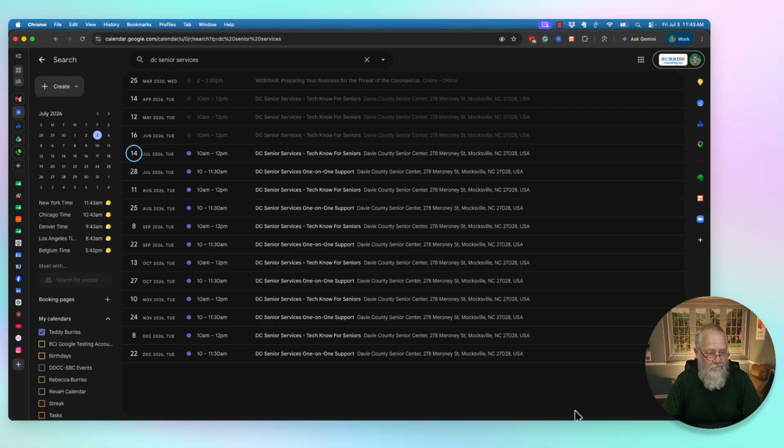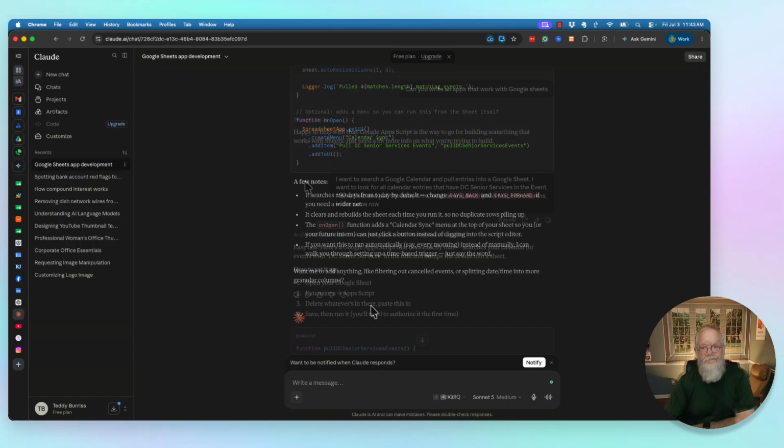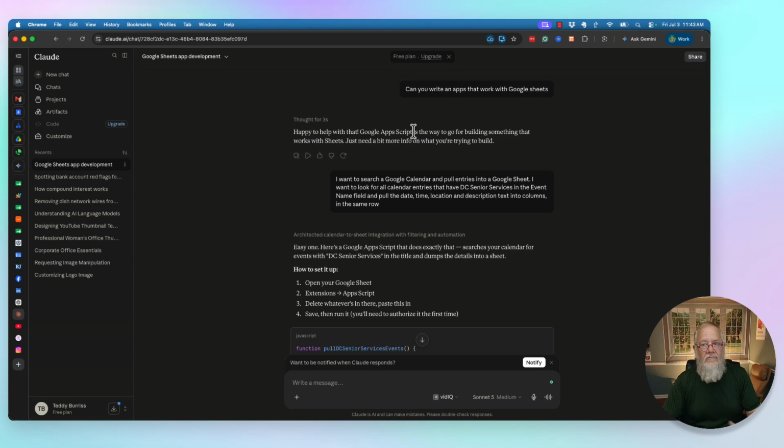So I did this. I went to Claude. Now in Claude, I first confirmed I could do this, and Claude says yes. So I said, I want to search Google Calendar, and I want to pull entries into a Google Sheet. I want to look for all calendar entries that have DC Senior Services in the event field, it's called the event name field. And then I want to pull the date, the time, the location, and the description text into columns in the same row. That's all I told Claude.